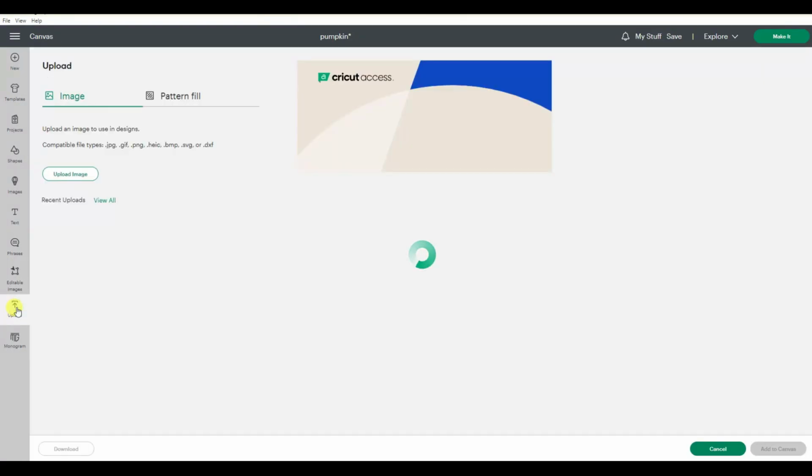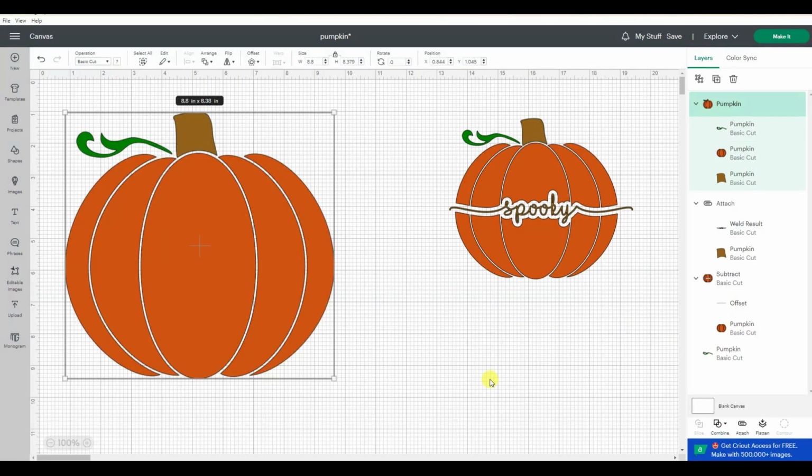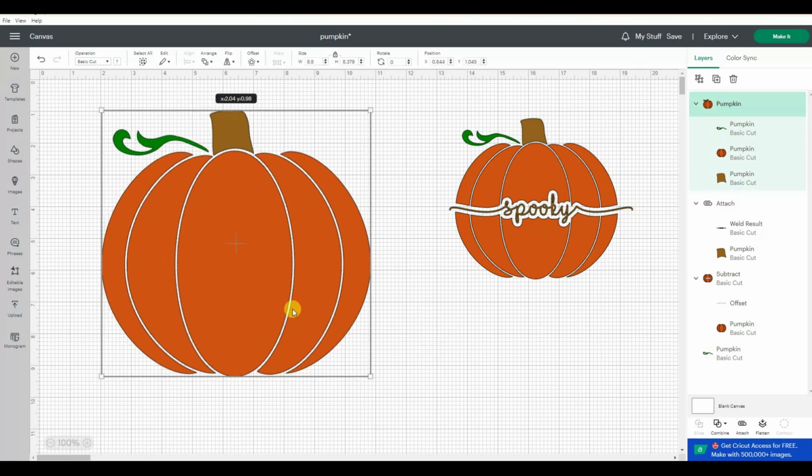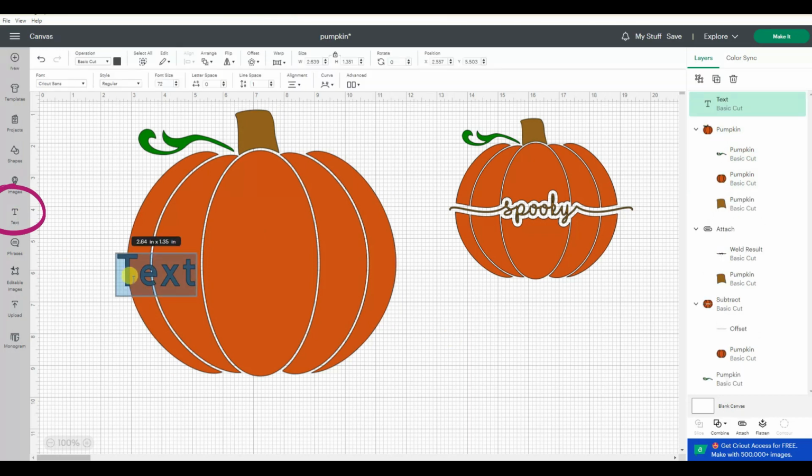I have already uploaded the SVG, so I'm just going to go grab it right here. You could do this project just with the SVG like this, but I want to add the word spooky through the center, and I'm going to show you how I do that. I am going to click on text, and then I am going to bring my text box over here so you can see what's going on.